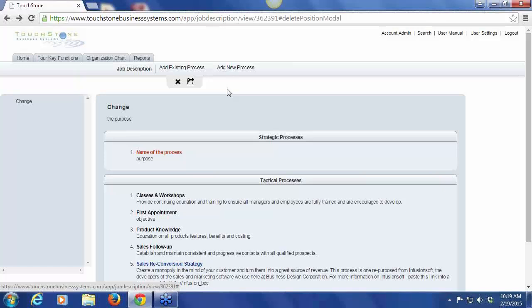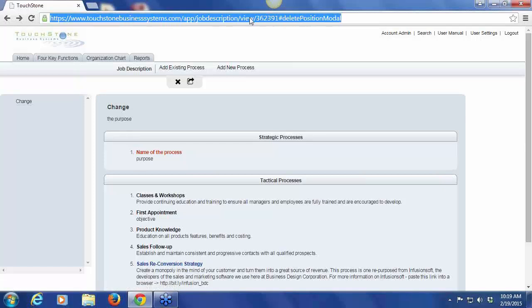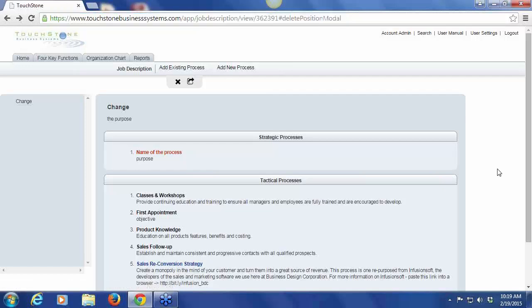So rather than exporting things, create a read-only user so that person can log into TouchStone and see the documentation. Rather than printing things to get feedback on it, email links or email the tools themselves. If I copy this URL up here at the top, and stick it in an email to someone and say, hey, look at this job description and let me know what you think, as long as they're logged into TouchStone, if they click that link, it's going to take them to that job description so that you can point exactly to what you want them to look at without having to print it or export it.